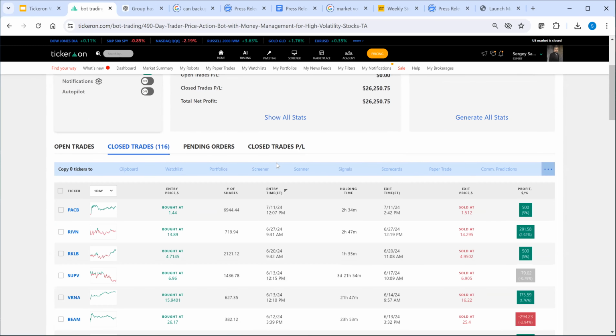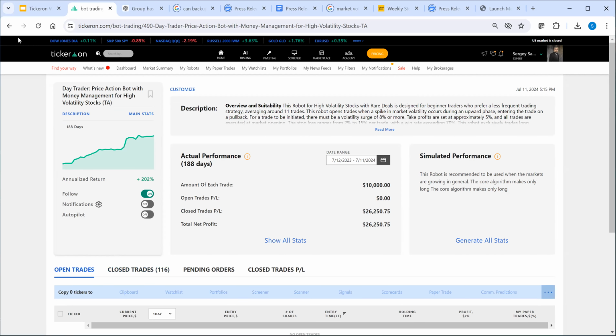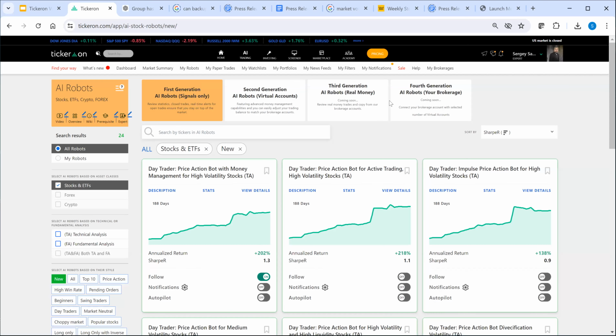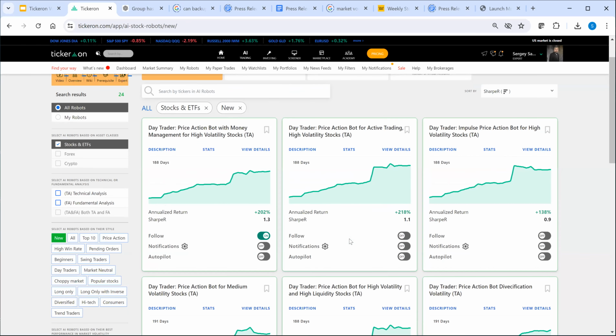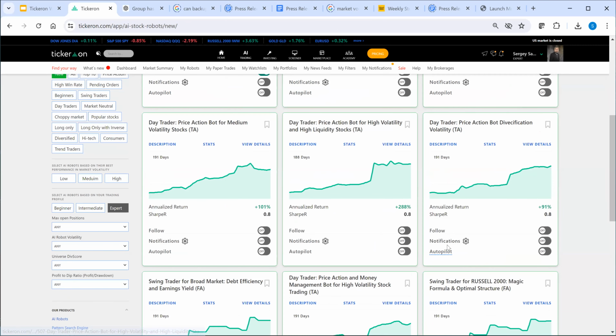Okay, so let's show less. Oh no, it's a closed trade. There's no open trades. Let's see if we have any open trades type of performance. Okay, so it is still new. Where we can find, let's say, this one, view details.